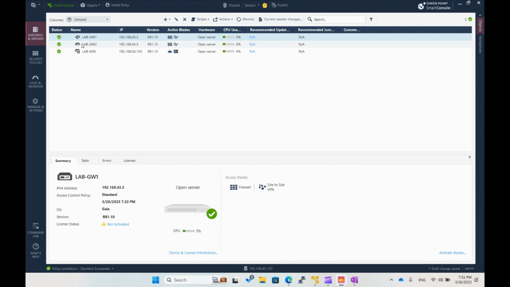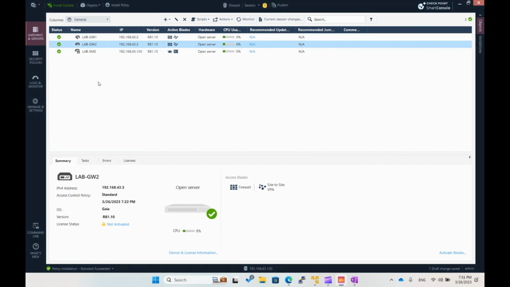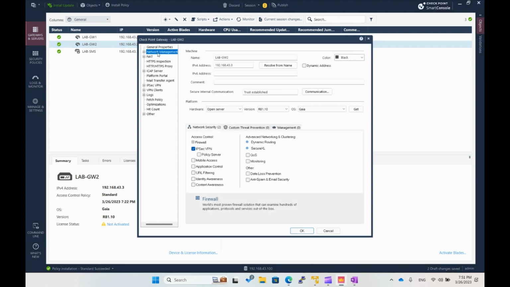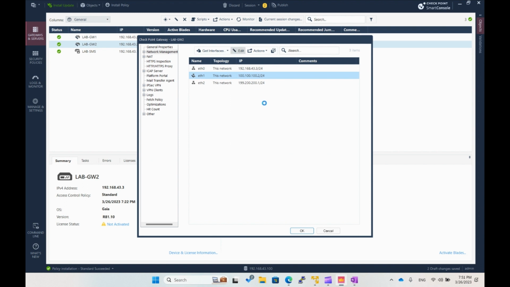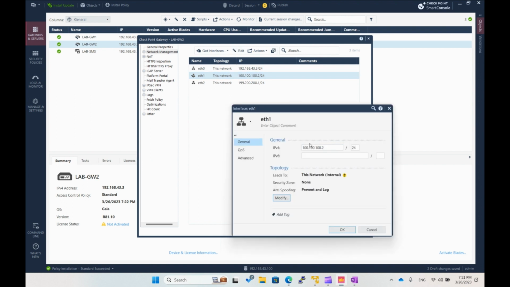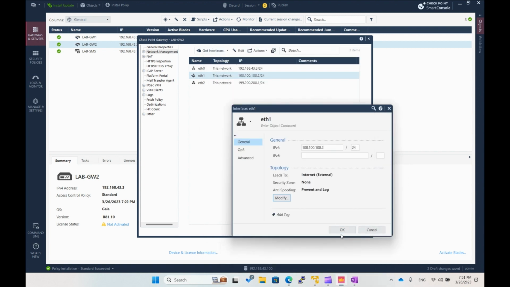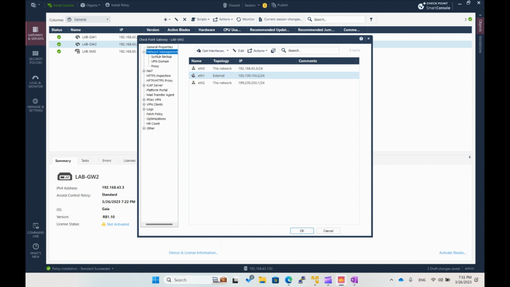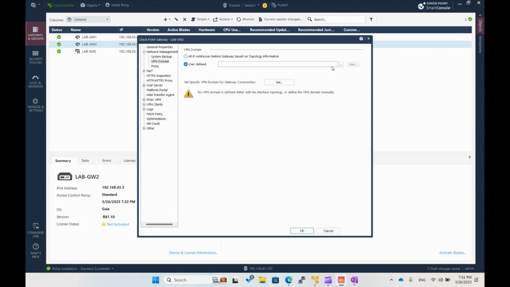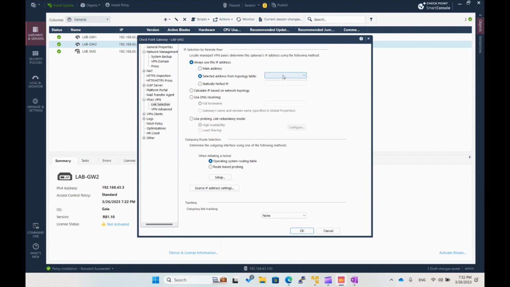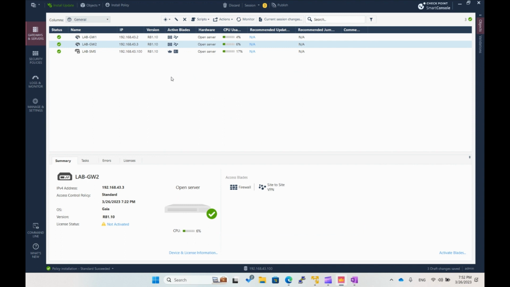Let's do the same for the gateway number 2. Changing the topology. Then defining the VPN domain. And then changing the main address to the selected address from the topology. And we can click OK.